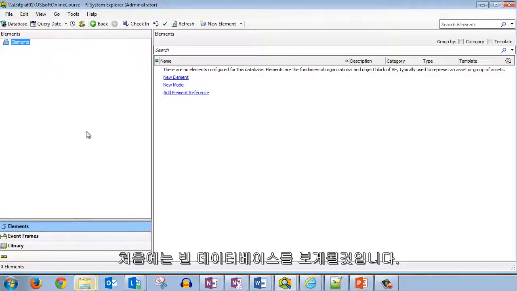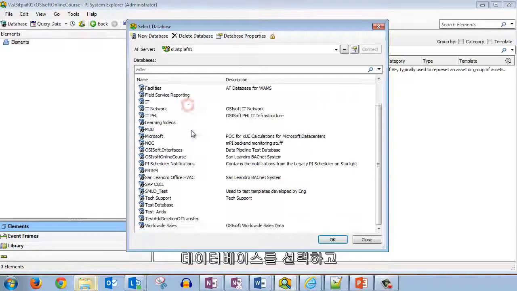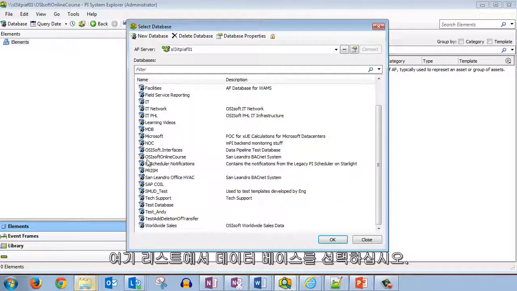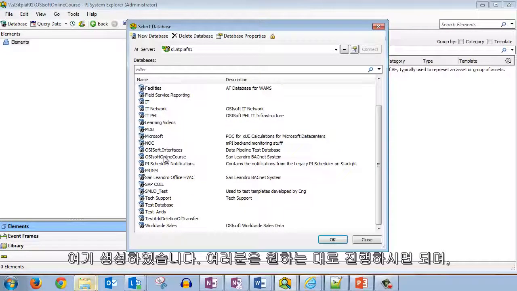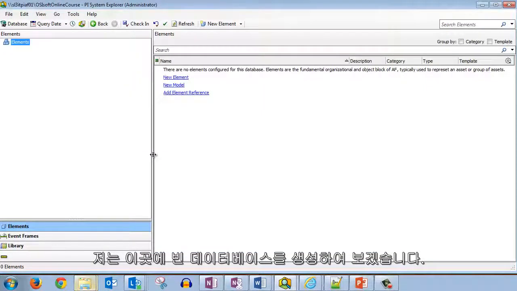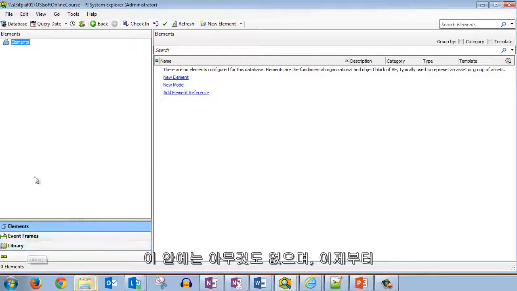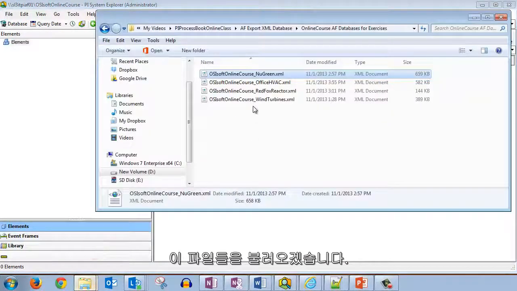So first off, I'm in a blank database, and you can select Database and find a database in your list here. I've created just a blank database for what I'll be doing for this class. So it's just a bunch of example databases. Now once I have this, there's nothing in it. I am going to want to import these files.